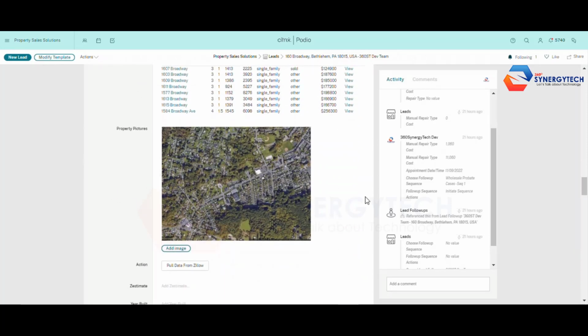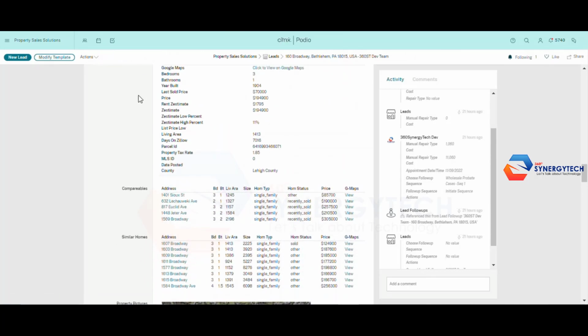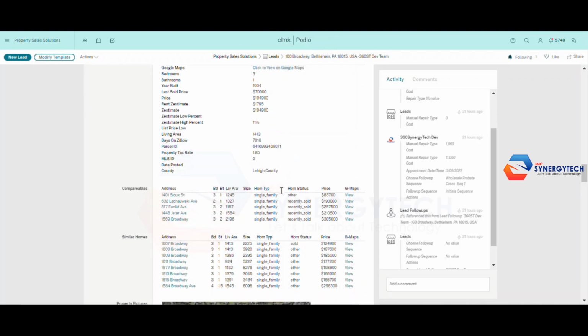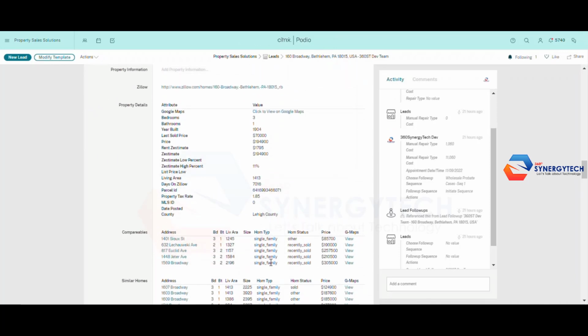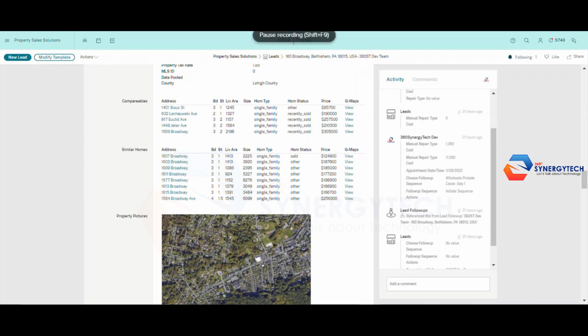And if you feel like you need to refresh the data, you can just click over here on action. It says pull data from Zillow. So when I click on it, the page will reload and the data will be reloaded. And if there are any updates in this data that Zillow has provided us previously, they will be mentioned over here. So the Zillow bot really makes the whole situation a lot easier by giving us all this information that is very necessary when we are making comps and when we are sending an offer to future prospects.